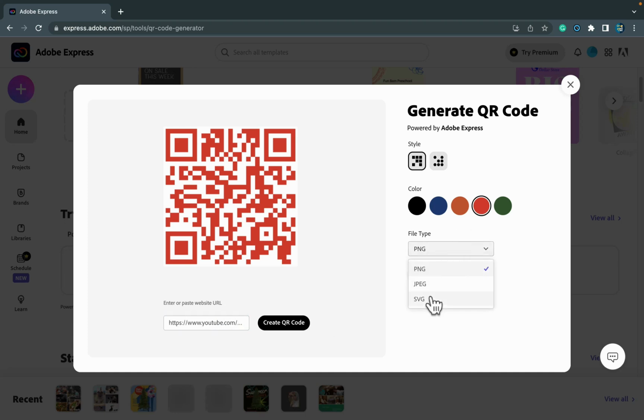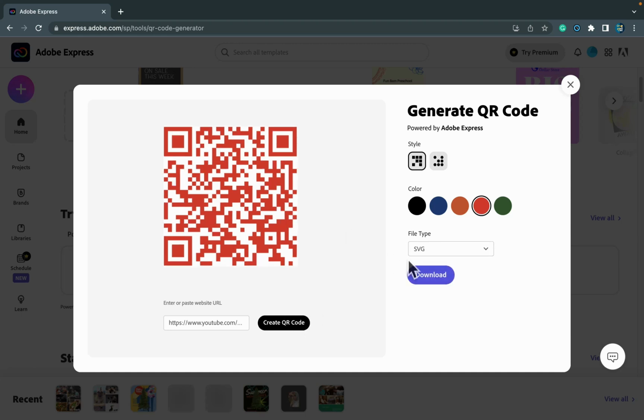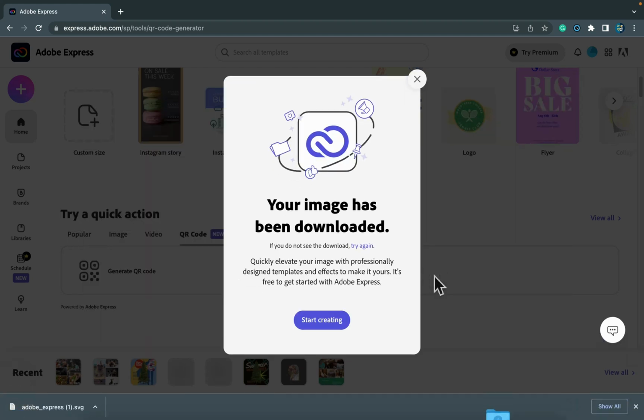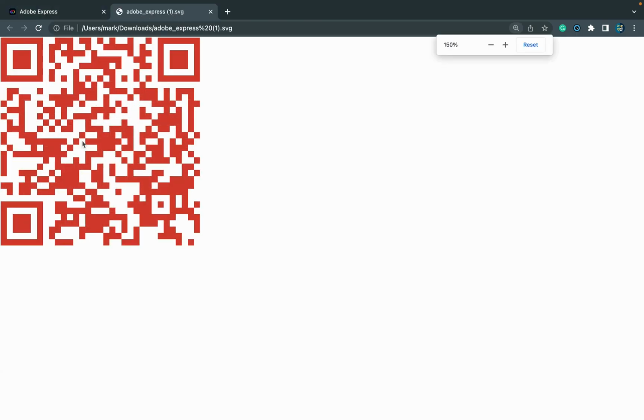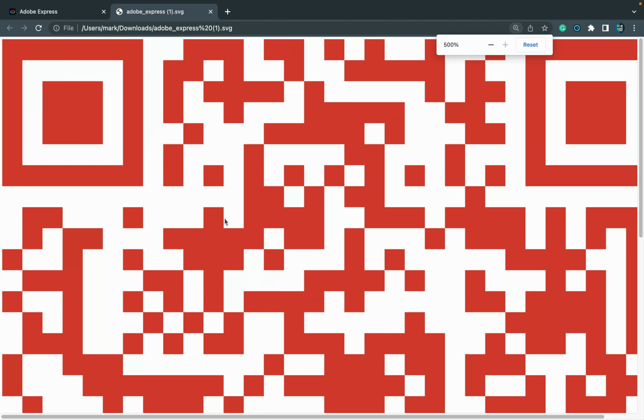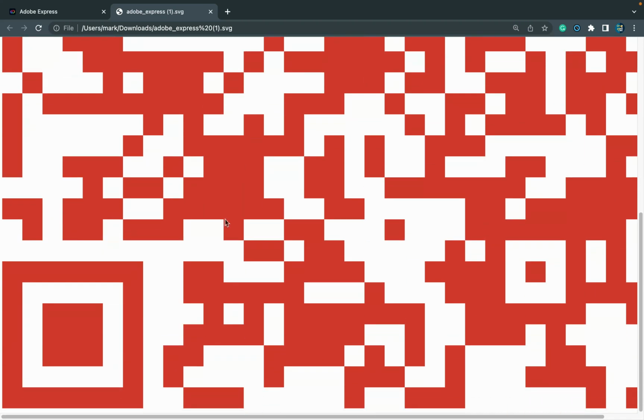You can decide about format, because PNG, JPEG and SVG. And I'm very interested in SVG. This is scalable vector graphics, so that's vector. Normally, other QR code generators keep SVG behind a paywall. We need some kind of account to get them. We can, in this case, this is our SVG. I loaded it already in the web browser and it looks fine.